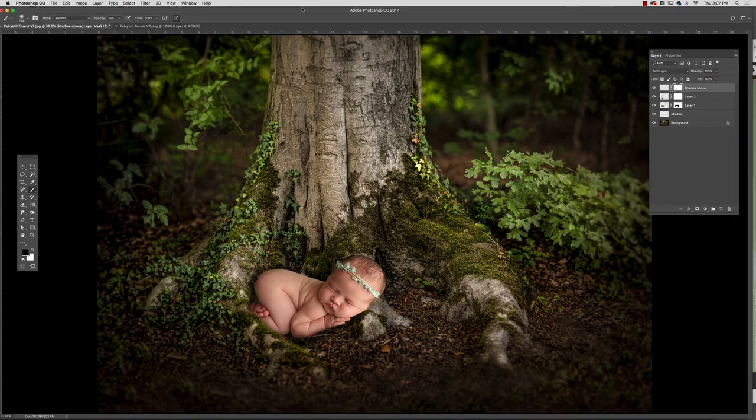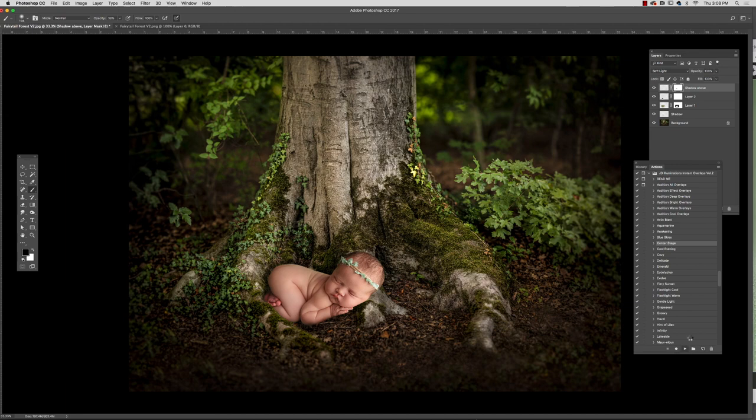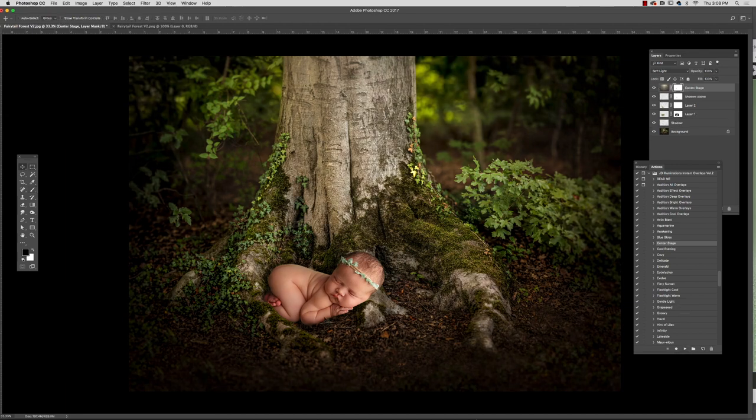Now, any edits you want to do, you'll want to begin now so that the baby and the background are integrated. I'm going to just demonstrate the Center Stage instant overlay from the JD instant overlay set number 2. And voila, we are done with this particular edit.